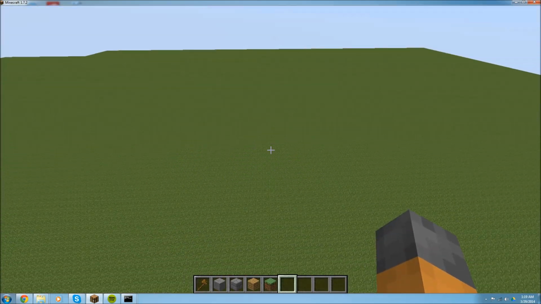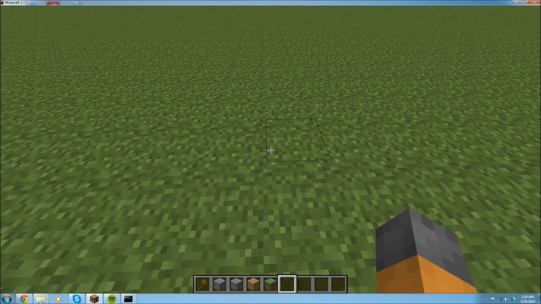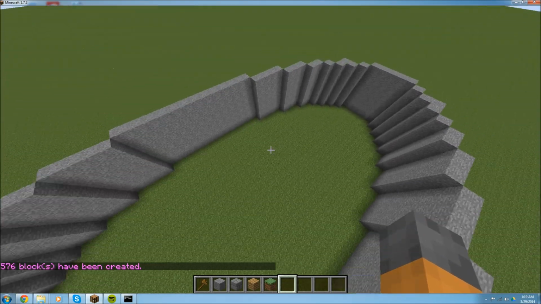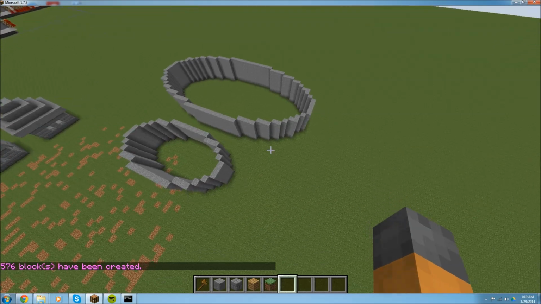Obviously, you can do it a little bigger. So let's just do like 10 and 20. And it'll make it like that. So then, you can make an arena or something, whatever you would like to make.